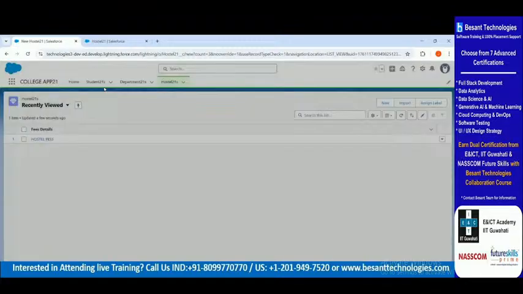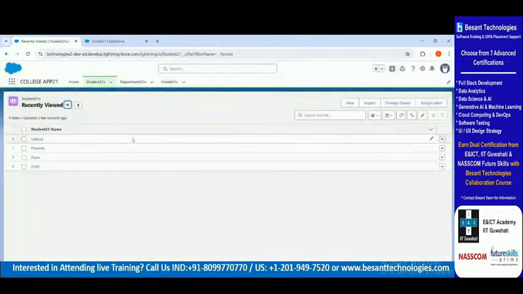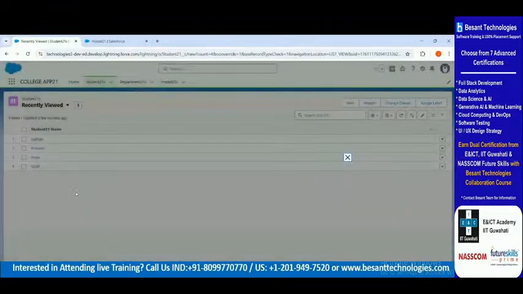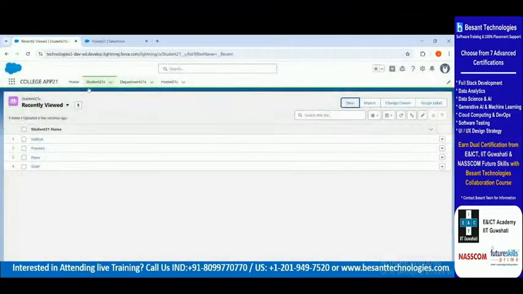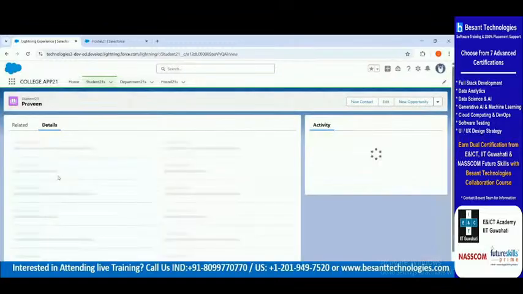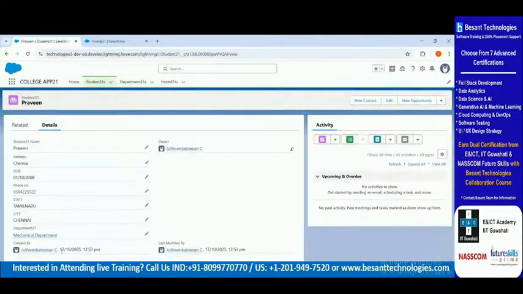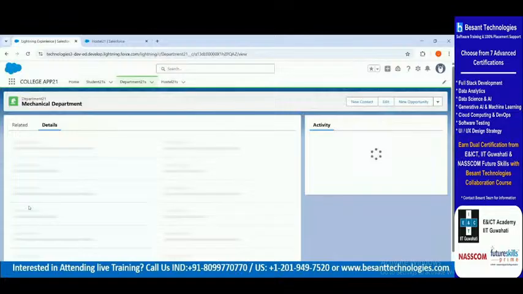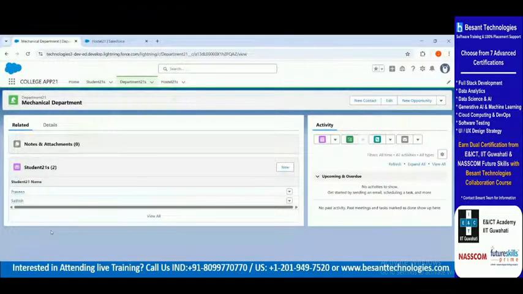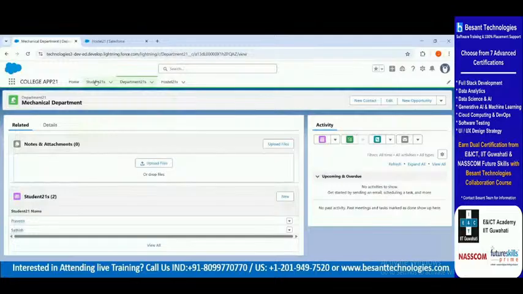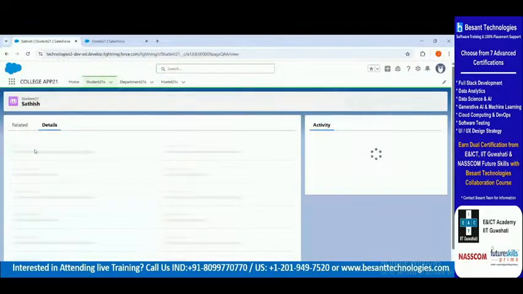Here if you go to the student object, its functionality is also the same. Here it is also going to be a lookup on a department record. What is the difference now? Go to the mechanical department. First we can see how many students are there in the mechanical department. Praveen and Sadish, two students. Now go to the student object. I'm selecting Sadish. Here you can see the department is the mechanical department.